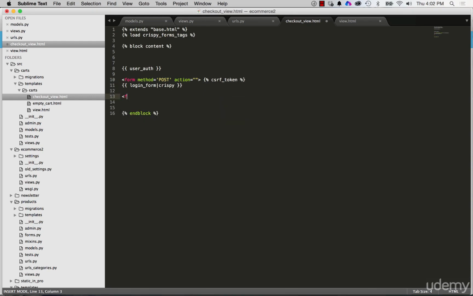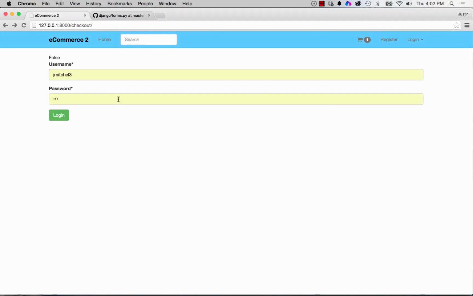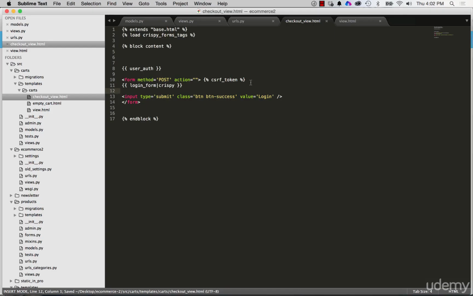Close off the form. And put the input type of submit, class equals btn btn-success, and then value, we'll say login. Close that out. If we refresh in here, cool. So now we have this login form.